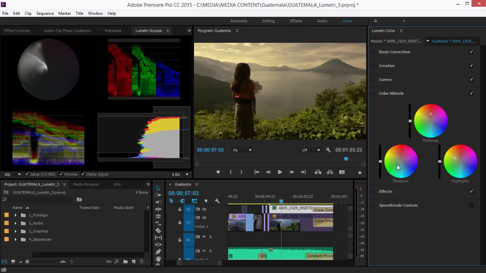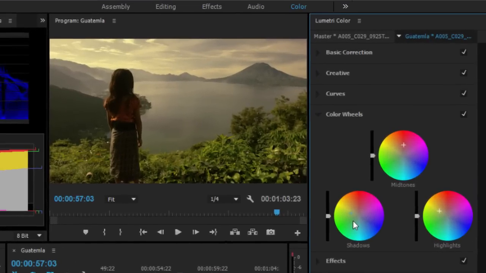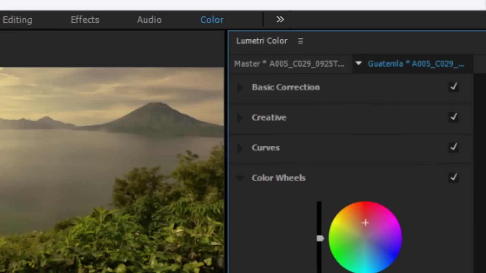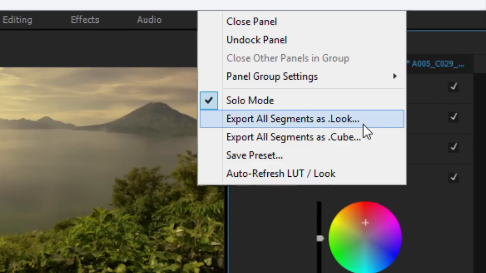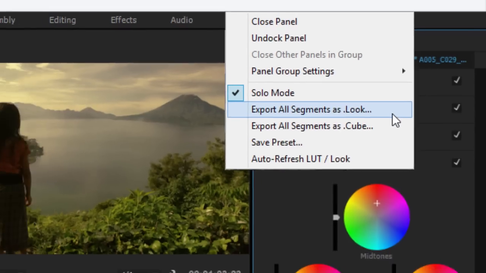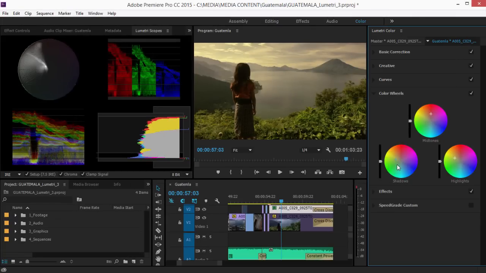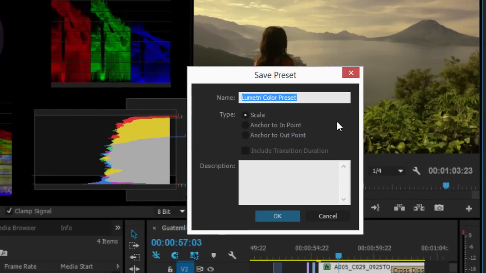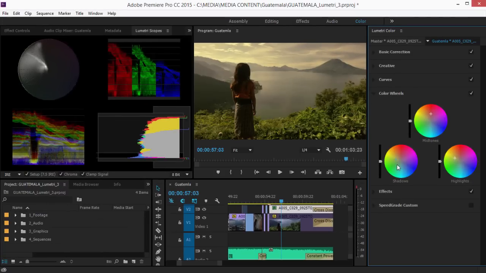Each group of controls in the Lumetri color panel is described as a segment. To export the adjustments you've made in all the segments as a .look file, click on the Lumetri color panel menu and choose Export all segments as .look. You can also export all segments as a .cube file for use in other grading applications. If you choose Save Preset, you'll have the option to create an Adobe Premiere Pro effect preset with all of the adjustments contained in it.